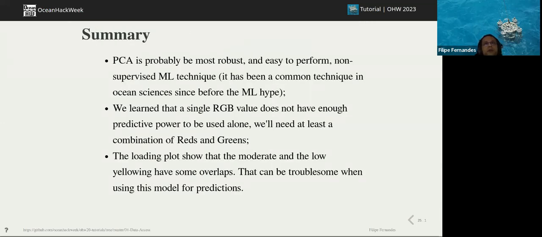In summary, PCA is probably the most robust and easy to perform unsupervised machine learning technique. And it has been a common technique in ocean science even before the machine learning hype. Even before I ever heard of machine learning, I was already doing PCA, and you all probably do. We learned that a single RGB value doesn't have enough predictive power to be used alone, so we need at least 2. And the loading plots show the moderate and low yellowing have some overlaps that can be troublesome when using this sort of technique for prediction.